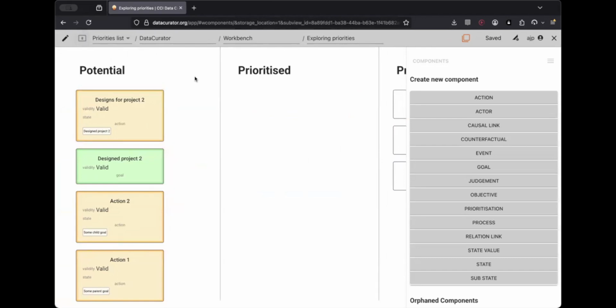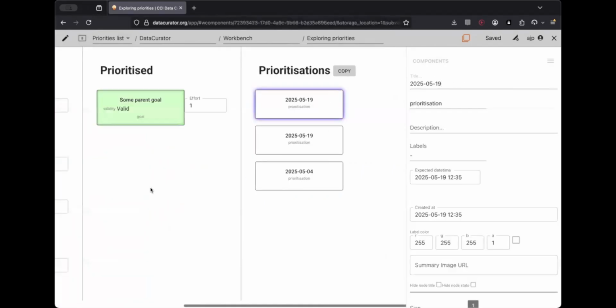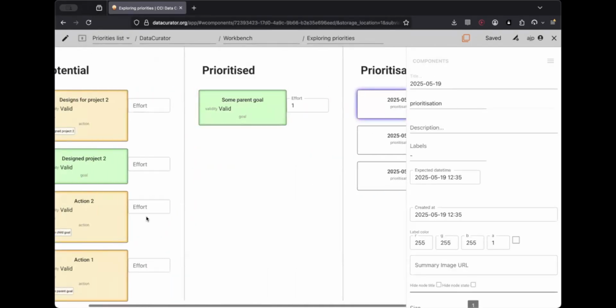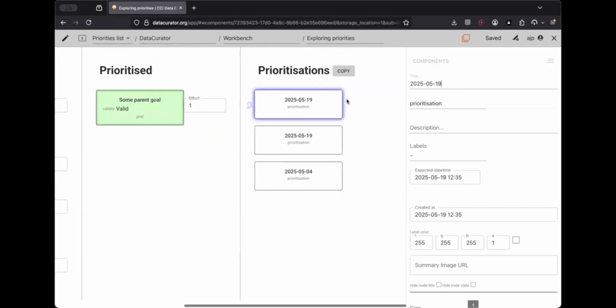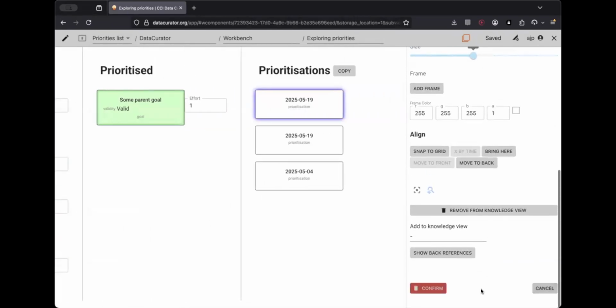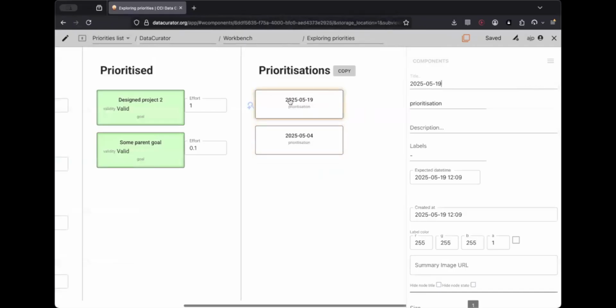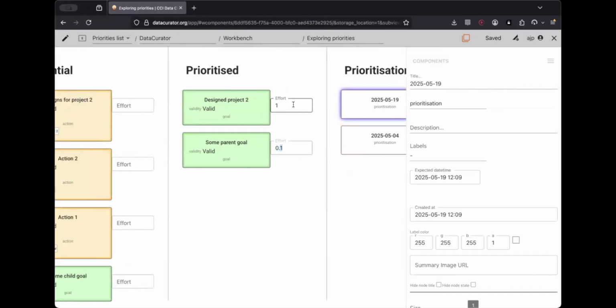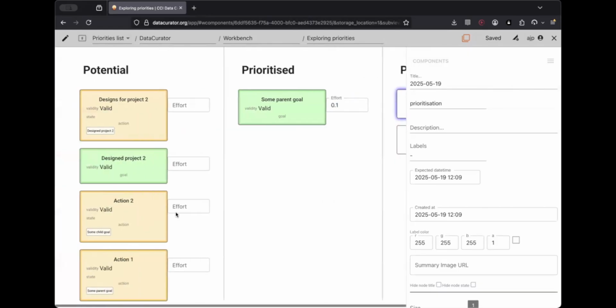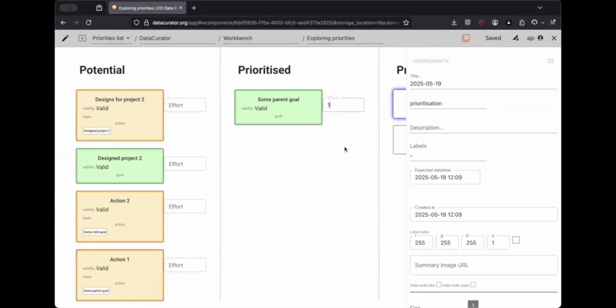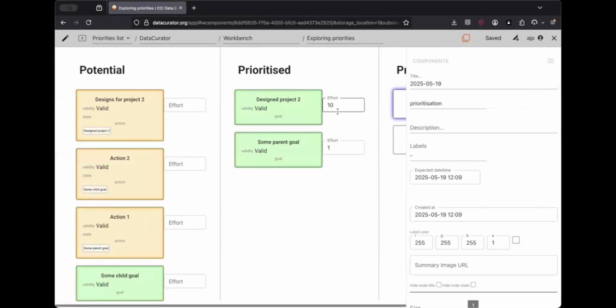Here we are in editing, aren't we? So when you've selected a prioritization, then you can enter any of the numbers here that you want. Let's just delete that one for a moment. So this one here, for example, design project two, you could say, okay, this one was on one effort, and actually we want to bring this one in, design project two, to be like 10 times the amount of effort. So you could do it like that, or you could put one and drop that parent goal down to 0.1.